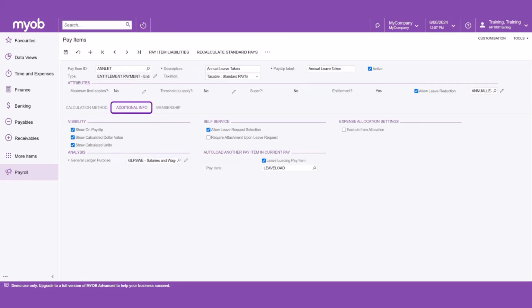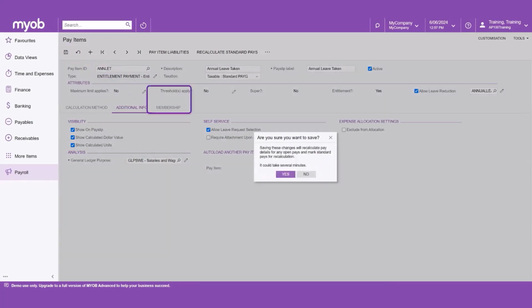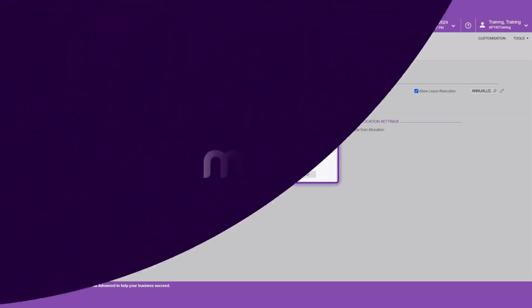With the Leave Loading pay item set up, it's time to link it to the Annual Leave Taken pay item under the Additional Info. With the Additional Info tab open, tick the Auto Load Leave Loading pay item in the Current Pay checkbox. Select Leave Loading and save. With all the entitlements edited or added and, where required, linked to pay items, they are ready to be assigned to employees.